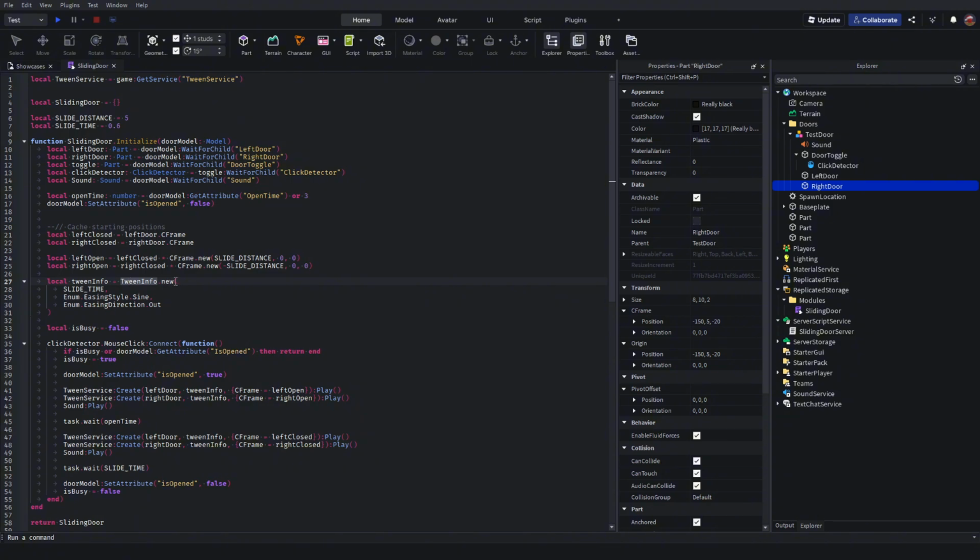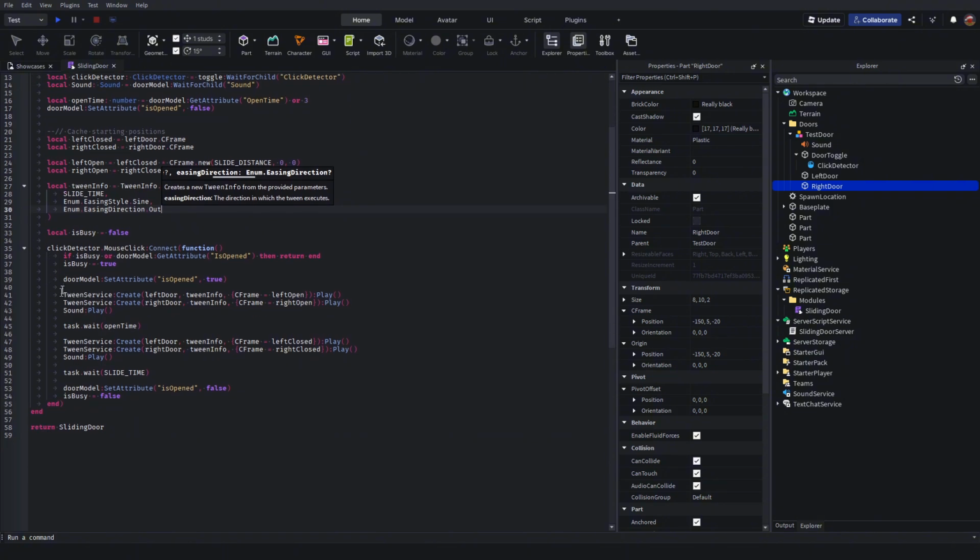And the tween info, all it is, is the time for the tween animation to play, which is one we put up here. And then we want our easing style and easing direction. You can put whatever you want here, but I put sine and out. And then next, this is to prevent spamming. We have an anti-spam thing here. It's like a flag, basically, like a debounce, and like tools. So we're gonna call it isBusy and set it to false.